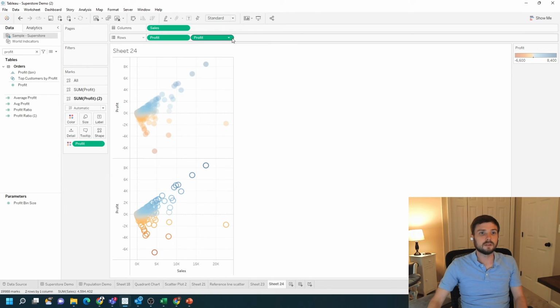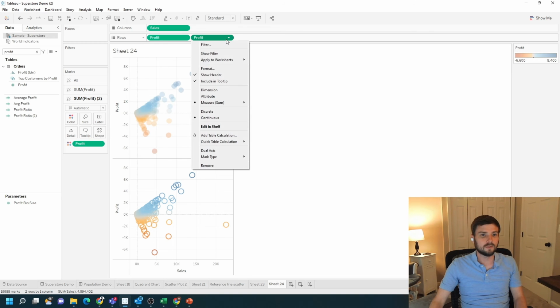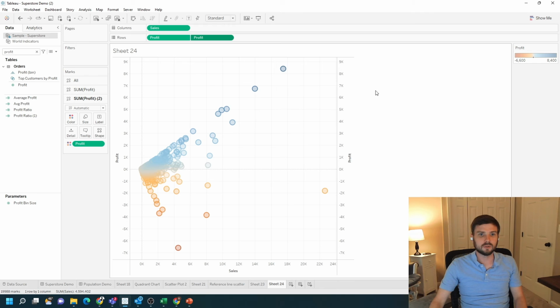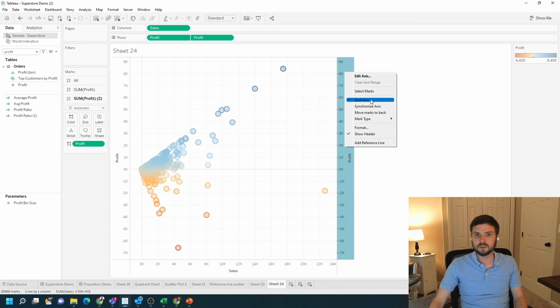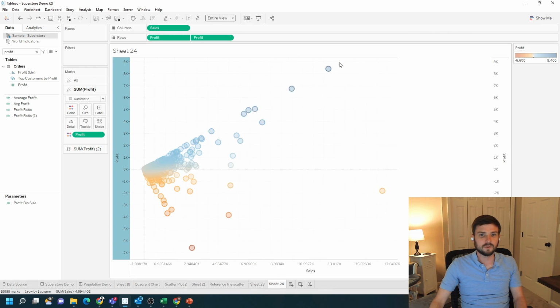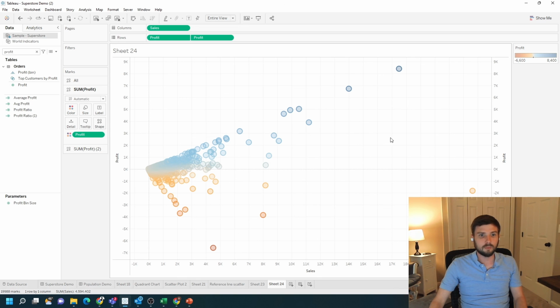Now if I turn this into dual axis by clicking the drop down on profit and selecting dual axis, I have circles around my scatter plot. Always make sure you synchronize your axes to make sure that both the circle and the outline are in the correct place. Synchronize that, fit entire view, and I have a border around my marks in a scatter plot. Hope this helps.